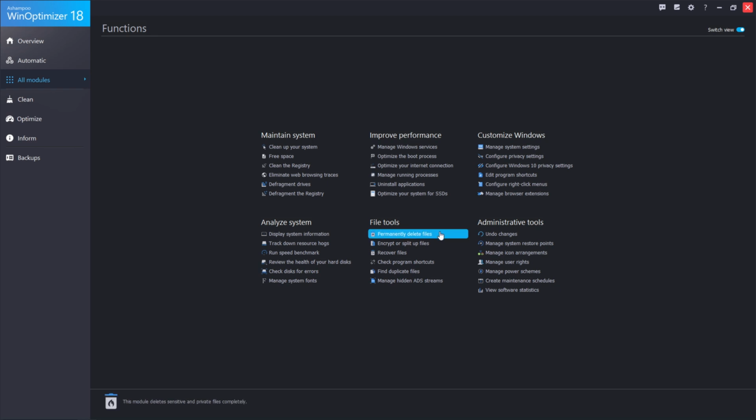And file tools, you've got here, which are really great. For example, permanently delete files, encrypt or split up files, recover files, check program shortcuts, and also manage hidden ADS streams.